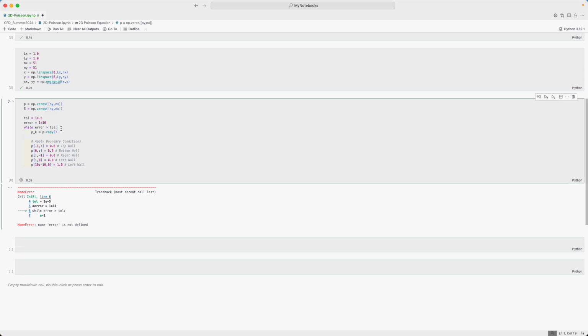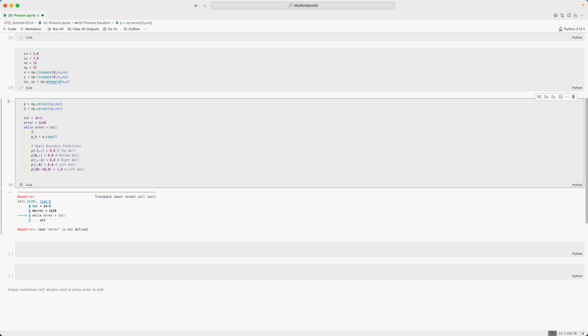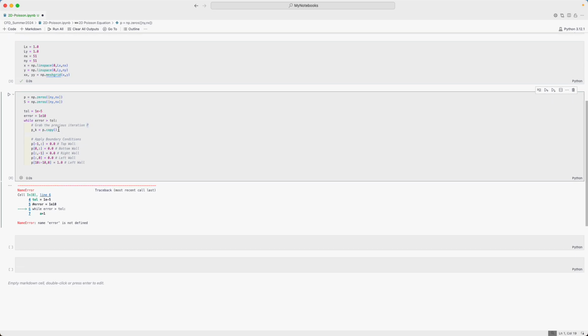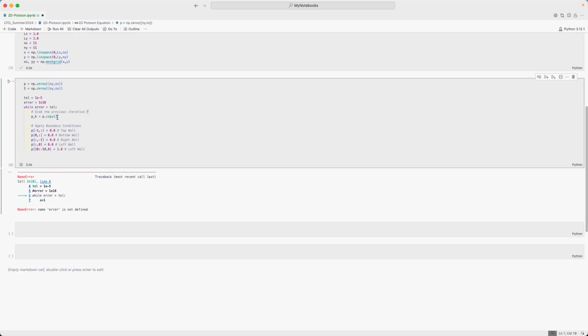So here, let's say, grab previous iteration P. OK, so you grab your previous iteration P, then you assign your boundary conditions, and now you can update the value of P at Pij. Now to do that, we're going to loop over all values of i and all values of j, and we do that by using a for loop.